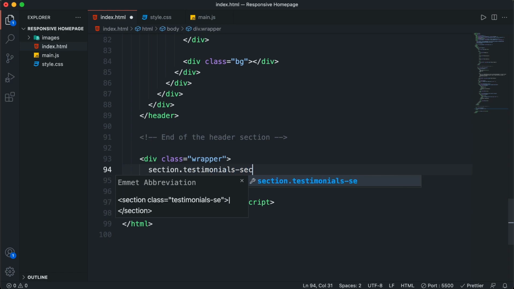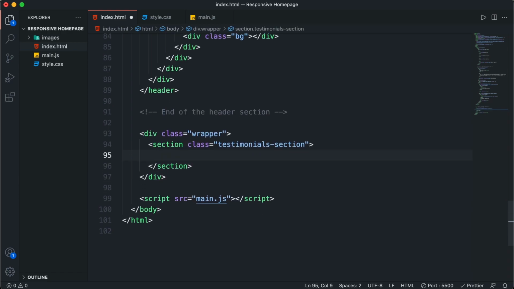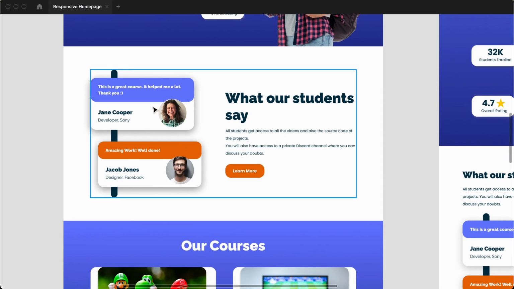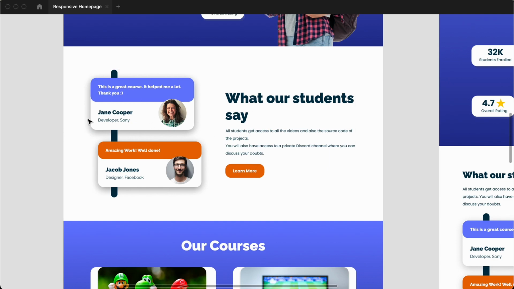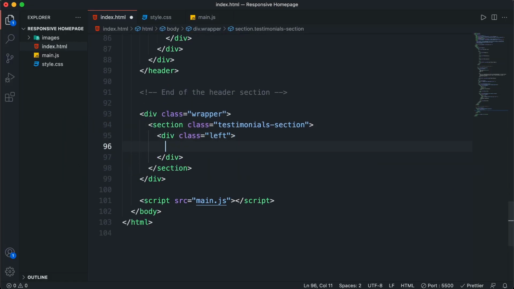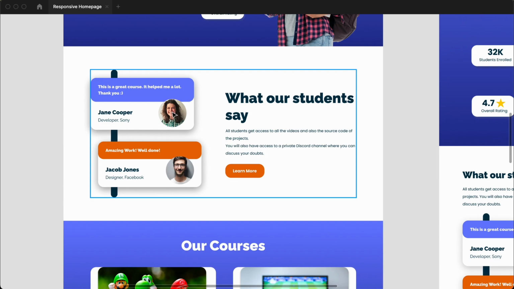And let's go back to our Figma file. And here also we have two parts. We have the left part where we have these two cards, and on the right part we have this text and this button. So let's go back to our HTML, and here let's create a division with the class of left, and we will have a division with the class of testimonial cards for each of these testimonial cards.